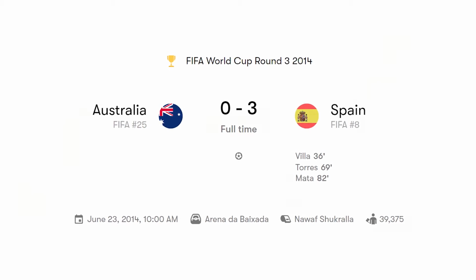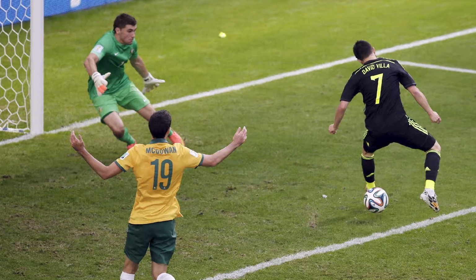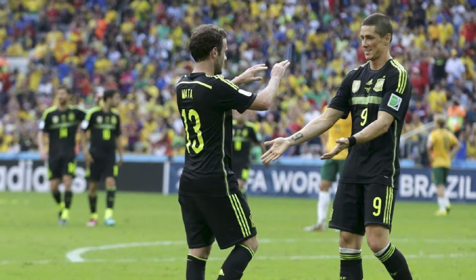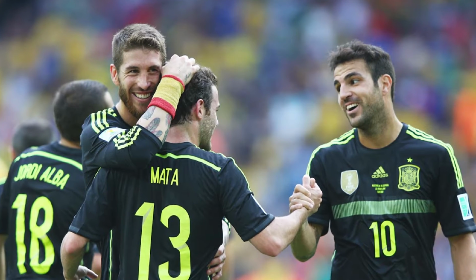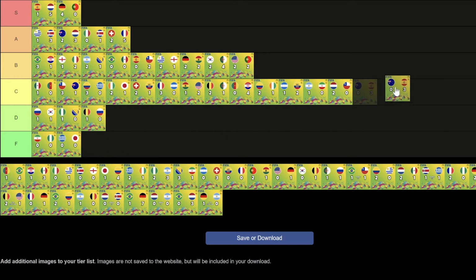Australia 0, Spain 3. A match between 2 teams that had already been eliminated from the tournament was really just about playing for pride. Villa would score the opener with a beautiful back flick in the 36th minute. Torres and Mata would add to the tally in the 69th and 82nd minutes, as Spain cruised to victory over a deflated Australian side. A solid match, even with nothing on the line, it can go into the C tier.